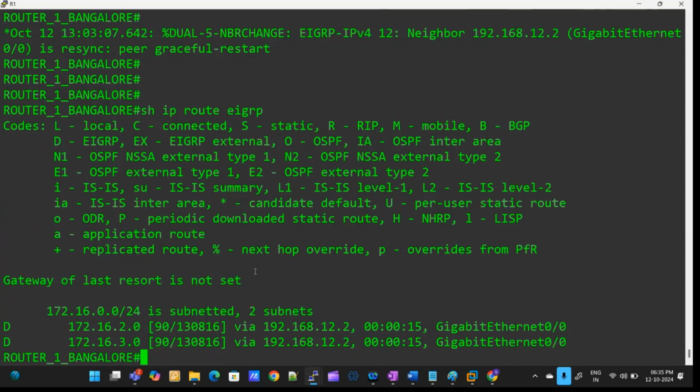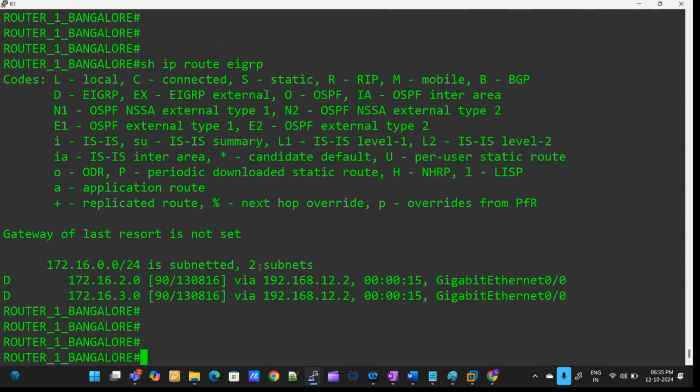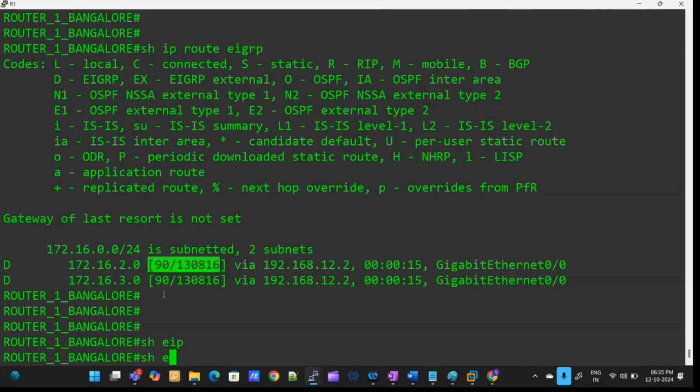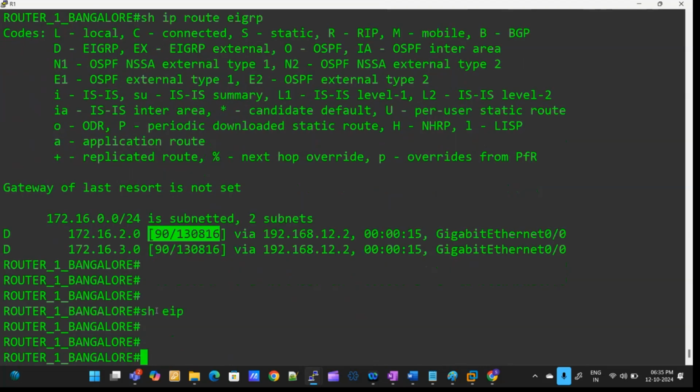The same way, I will show you one more thing. Now the metric is there. Show EIGRP. We give the statement. There is some metric. Now one more thing I'm going to do.